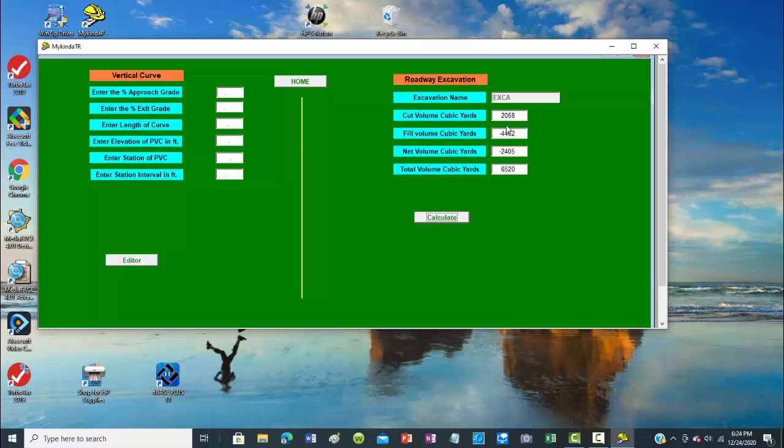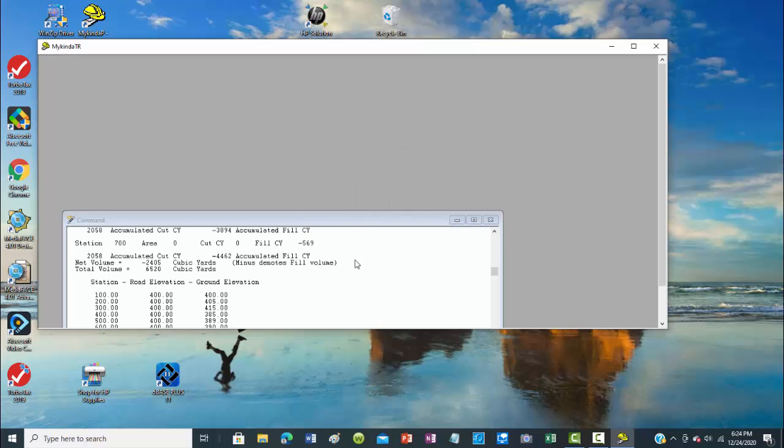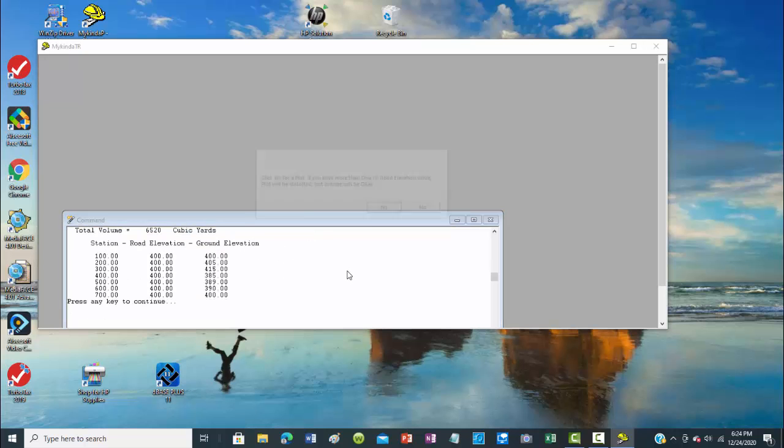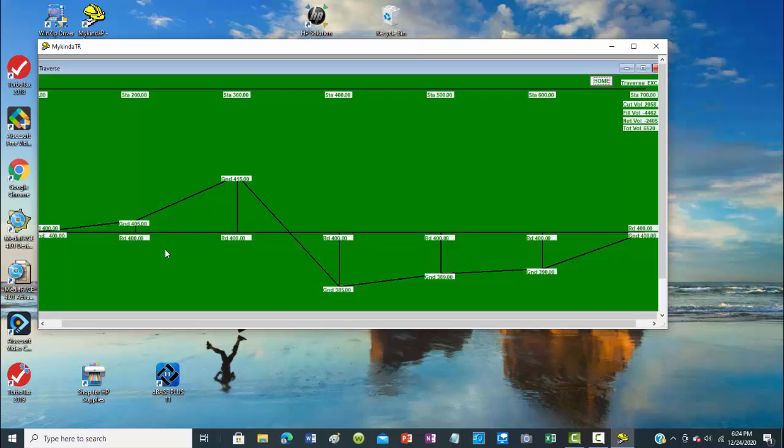Now let's go back and do a plot. It asks if we want a plot. We do, so we'll say yes. Now we see it starts off at 0 with no cut or fill, and it goes into a cut. It shows the ground at each station and the road elevation at each station, and whether it's a cut or a fill. This is a long fill.